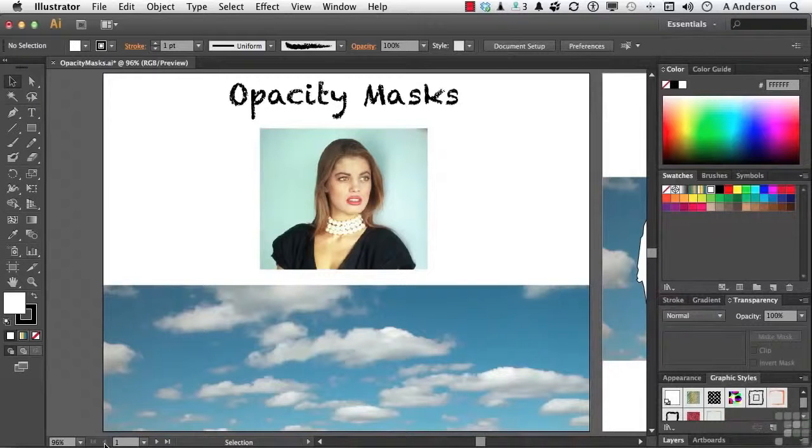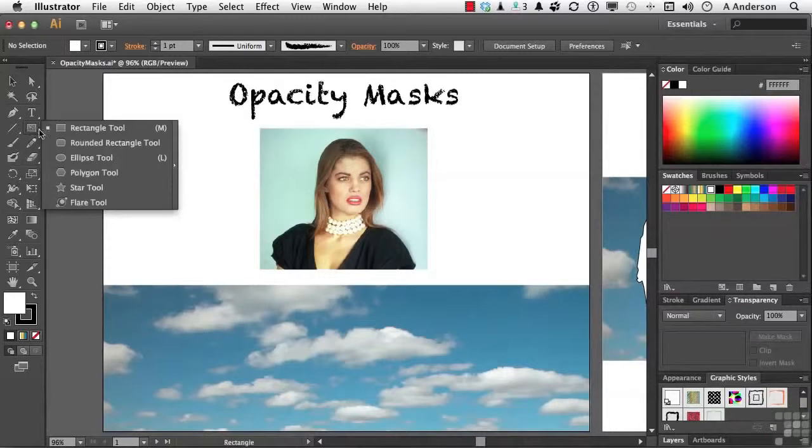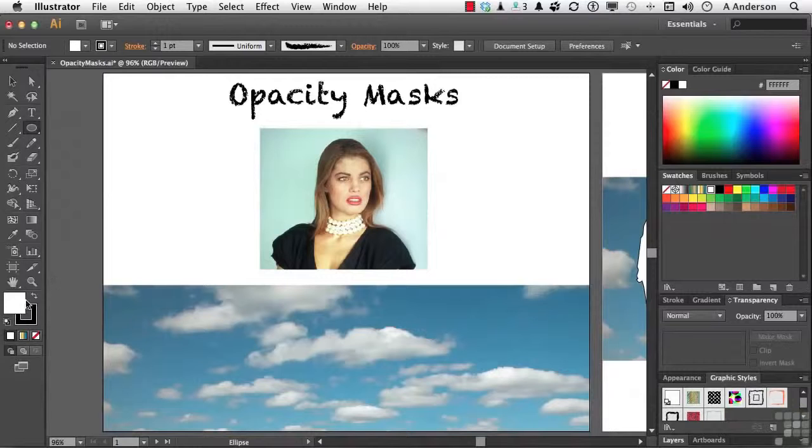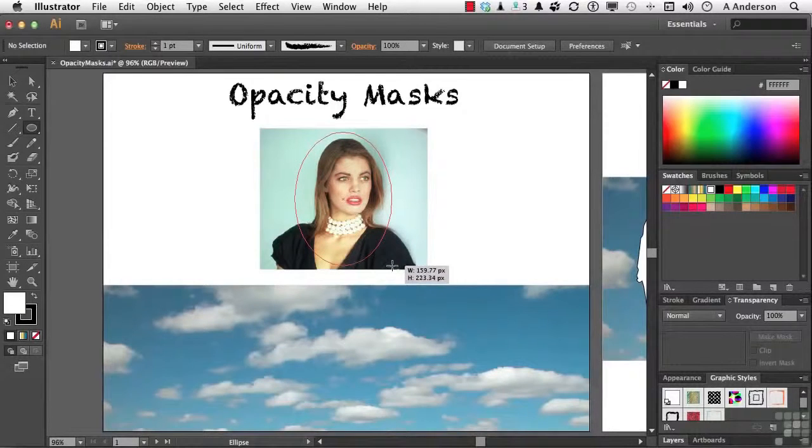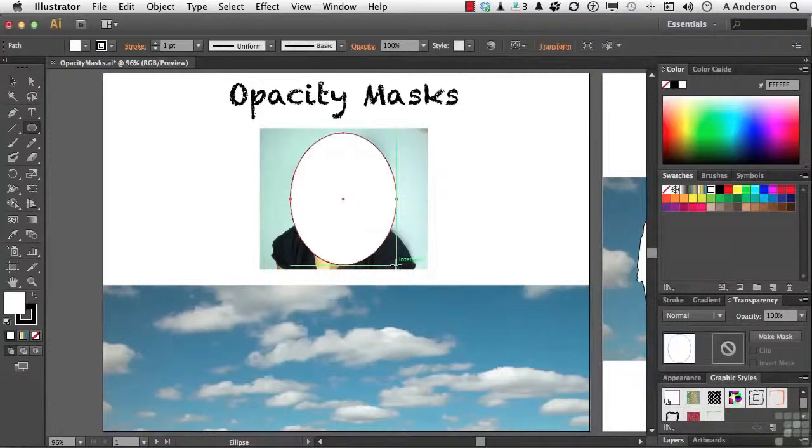Let's start by trying to put a really nice vignette around our model. So I'm going to go ahead and pick up the ellipse tool. And I've got white as my fill color and black as my stroke. That's fine. I'm going to hold the Alt key down. Don't have to, but that draws from center. What I'm trying to do here is give me some wiggle room, if you will, at the top and the bottom. I don't want it all the way up there. And let's do maybe something like that.